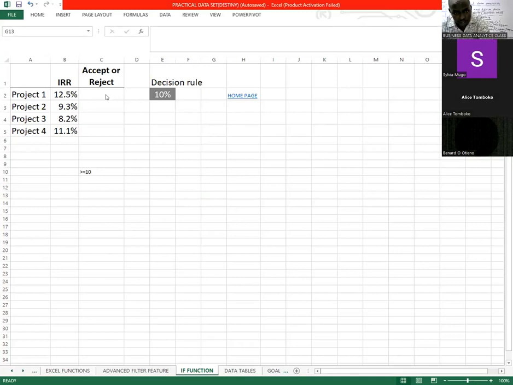In that simple exercise, we have project 1, project 2, project 3, project 4, and then we have the internal rate of return, the IRR. You can see the IRR for project 1 is 12.5, and there is a respective percentage for the other projects. And then now there is a condition there.